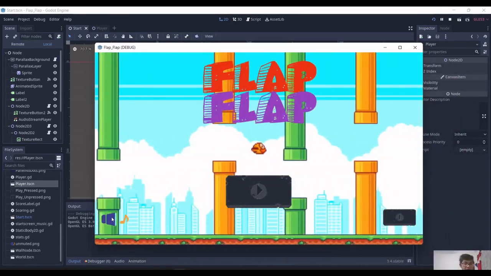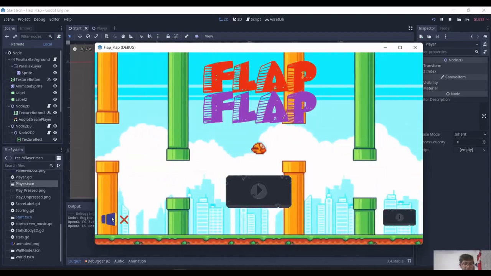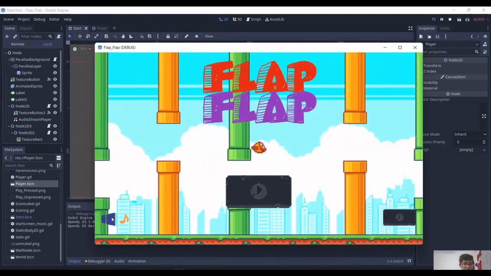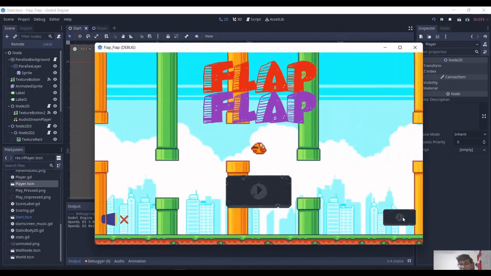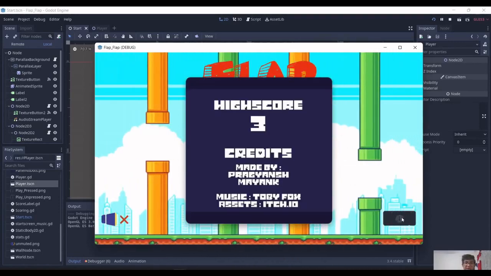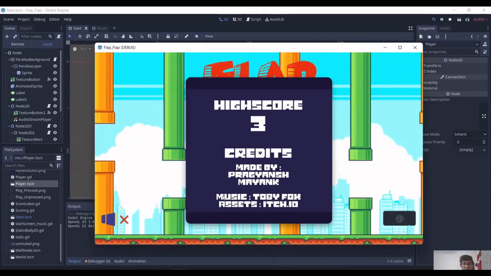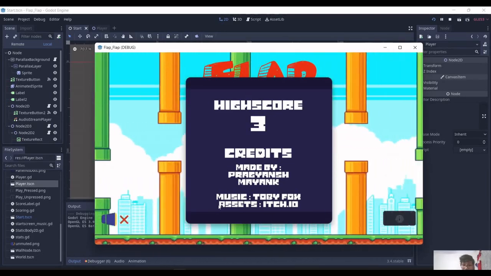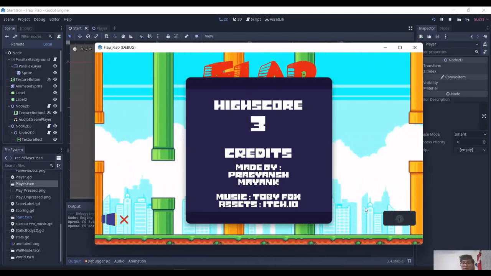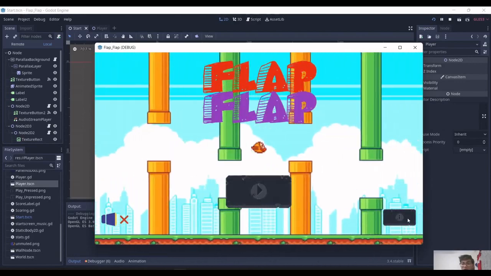So here we have the mute button, mute and unmute, and we have this information button which will tell us our high score and the credits. Like, you can see our names and whom we took the music from, and where we took our assets mainly from. And this is a toggle button.